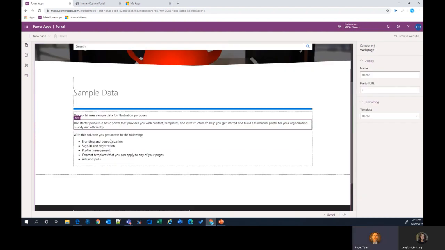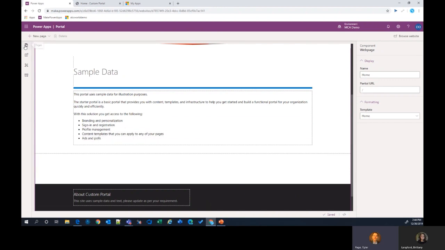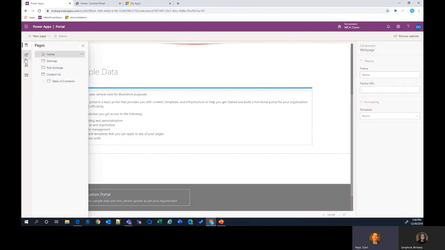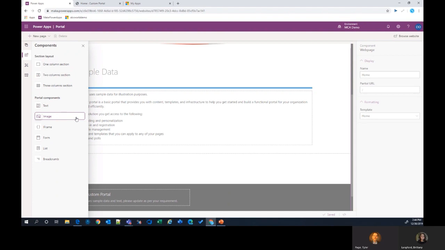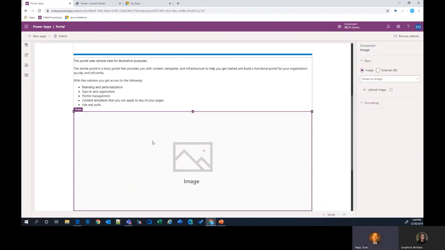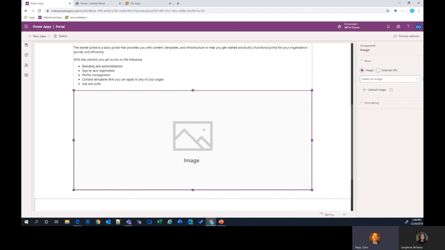And we can actually start changing the style of this page. And then on the left, they show our pages and page structure, portal components. So I can start splitting my columns or sections into 2 columns, 3 columns. I can actually insert images, things like that. So it actually becomes really easy without having to know HTML to start editing your page. And it's as easy as clicking where you want it and then clicking image, for example. And then you can upload an image on the right.